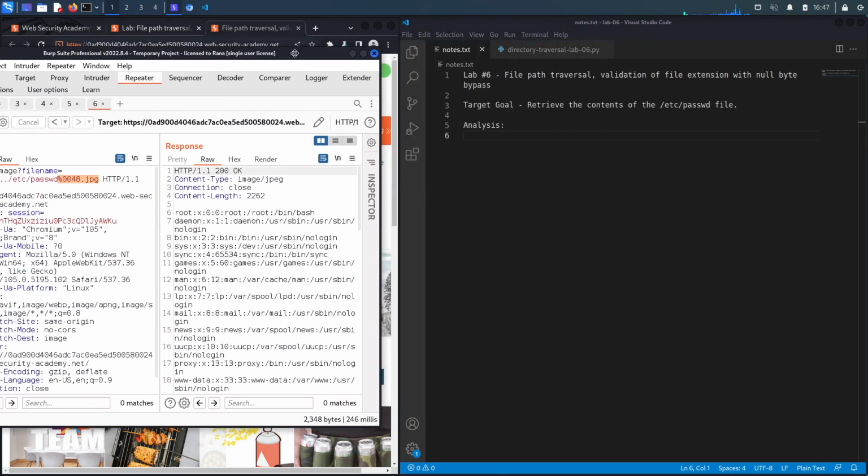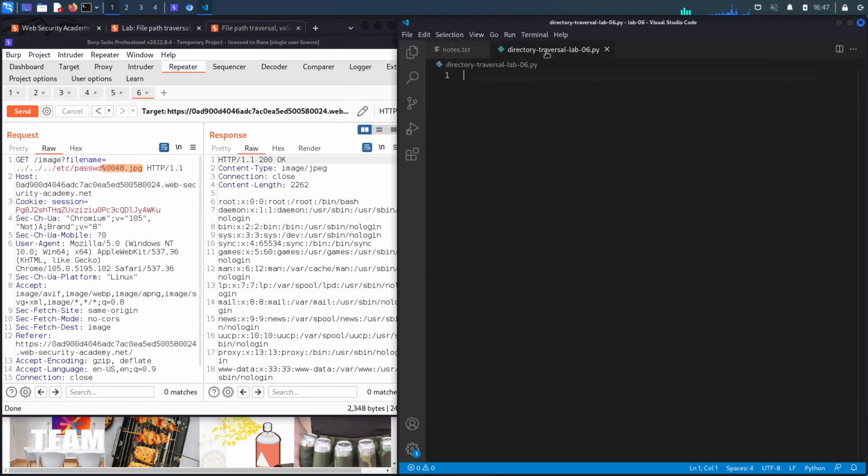Now let's script it in Python. So the whole exploit is done using a single request, which means that our script is going to be relatively small. The first thing that we're going to do is import all the libraries that we need, which is the sys library, the requests library, and the urllib3 library. And then we're going to disable insecure request warnings.